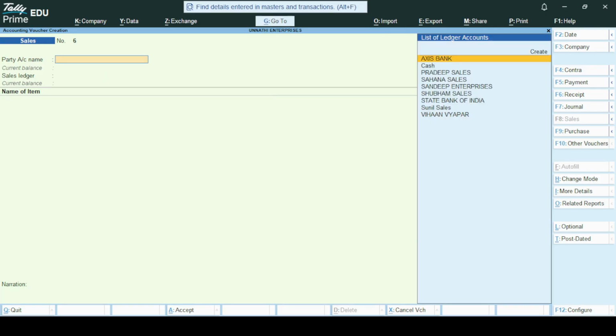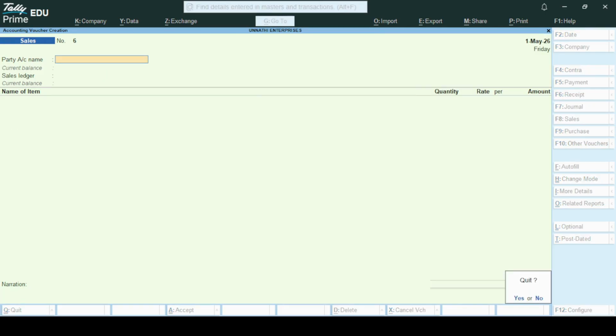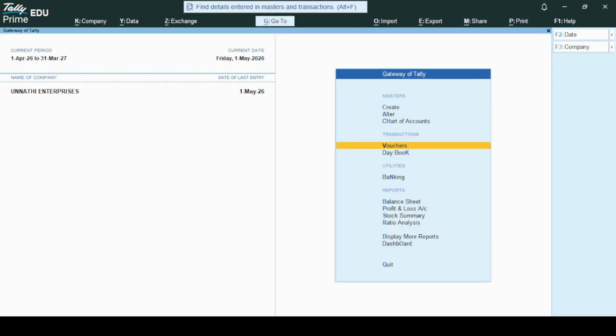Now come back by pressing escape key. This is how we can enter sales order, delivery note and sales invoice. This is whole sales cycle. Now your challenge is to open Tally in your system and create sales order, delivery note and sales invoice according to your business items.